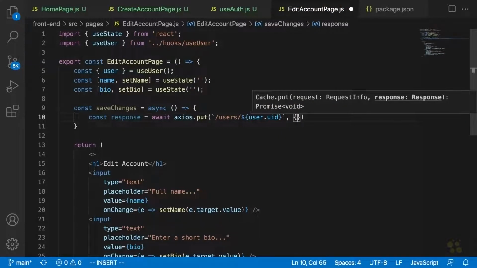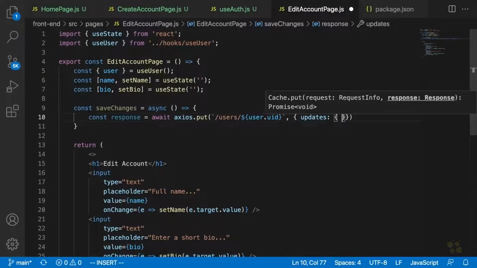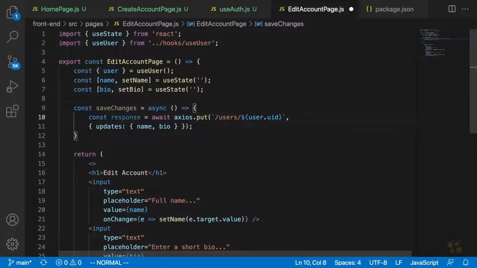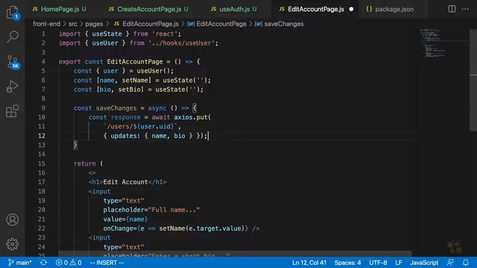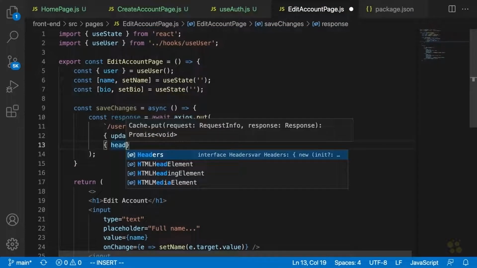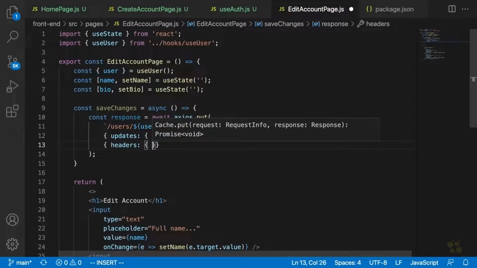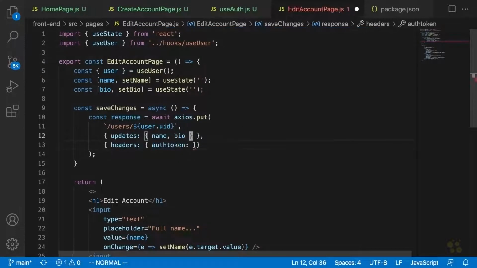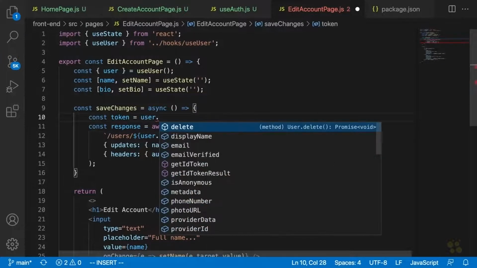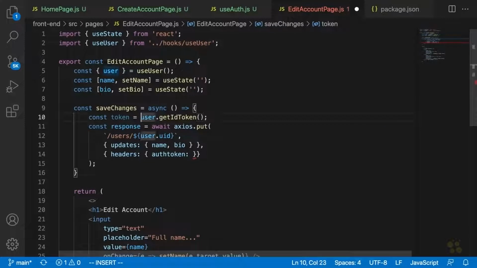The request body for this is going to include the user's updates, so we'll say updates and include the name and bio along with that. And we're also going to include the user's auth token as we have with the other ones. So for that, I'm just going to indent this stuff to make it a little more readable. There we go. For the headers, we're just going to say headers. And we'll say auth token. And then, of course, we need to get the token. So we'll say const token equals user.getIdToken. And that is asynchronous, so we'll need to say await user.getIdToken.